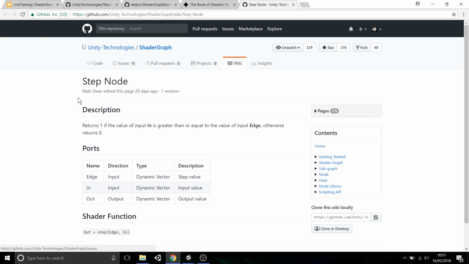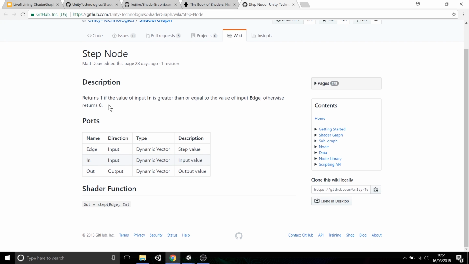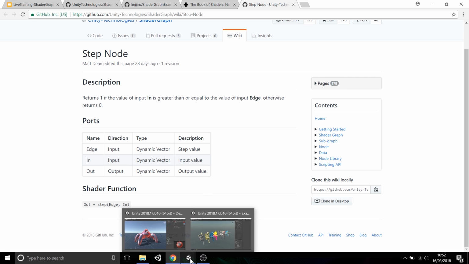So if I right-click the step node, select open documentation, what you'll notice is it will go directly to the shadergraph repository on GitHub. It'll have a description of what the node does. So in this case, the step node returns one if the value of input is greater than or equal to the edge, otherwise returns zero. So it returns a one, white, or zero, which is black. It has the inputs and outputs, and it even shows the code that's taking place behind the scenes. This is the shader function code for those people who are technical artists or developers who want to see what the actual node is doing behind the scenes.